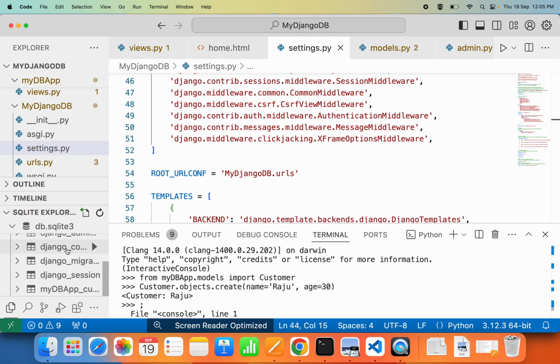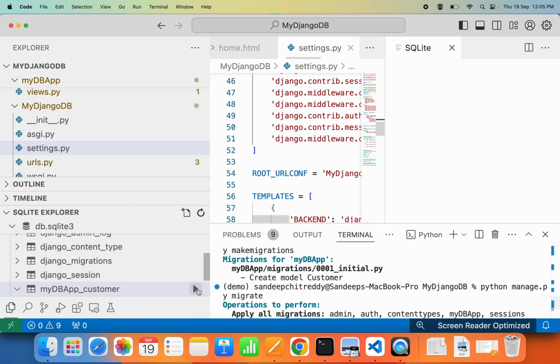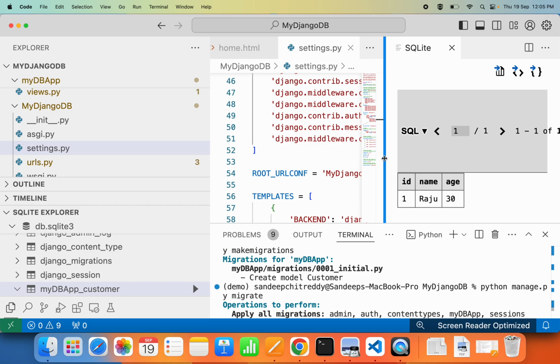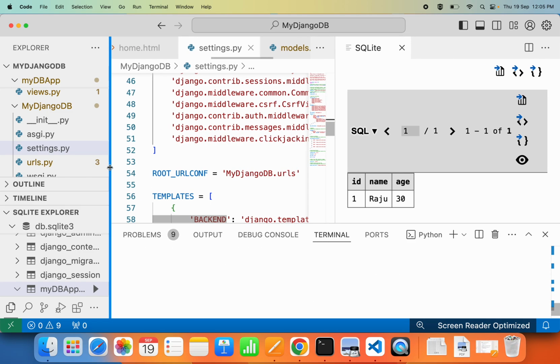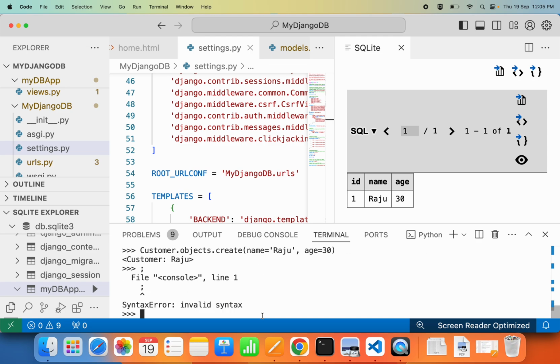So click on this, so I can go to this. The table, I have all the tables here. So this is my table, and I can see the content that I have entered here. Raju, 30. The same thing, let me create one more entry.